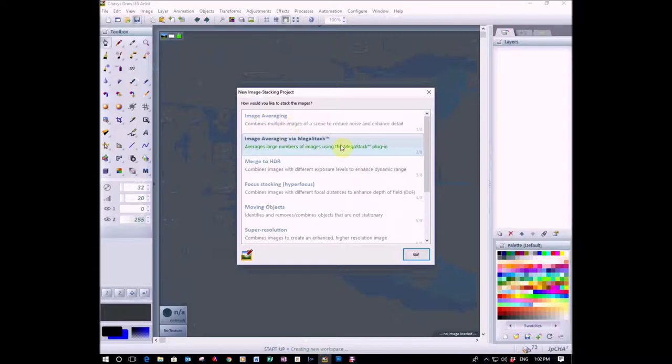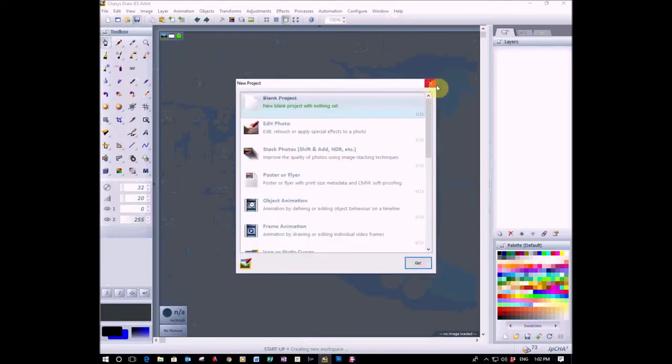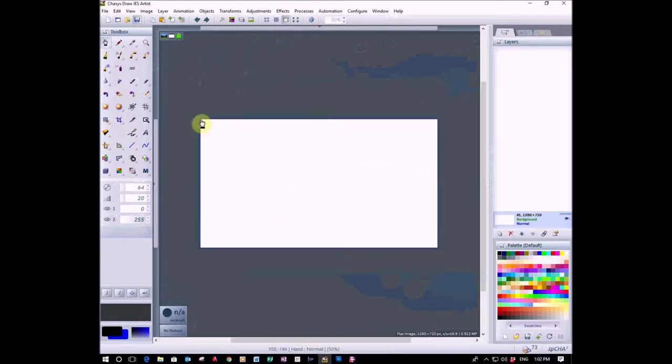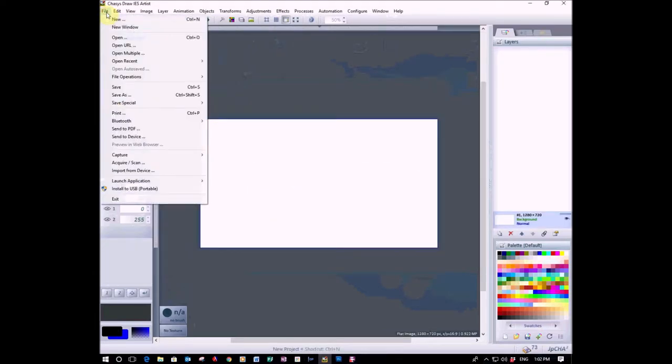But these are all the various options when it comes to the image stacking that Chasys Draw can do. There's quite a number of them. Merge to HDR, and they're all self-explanatory. Moving objects: it'll identify and remove or combine objects that are not stationary. You can take a 16 megapixel image and turn it into a 50 megapixel image. There's a lot of various options here. Anyway, let's exit all that, because we're not going to use any of it. I'm going to do this a different way.